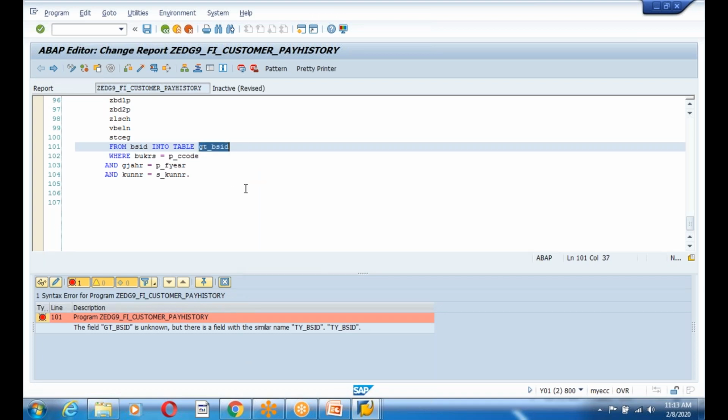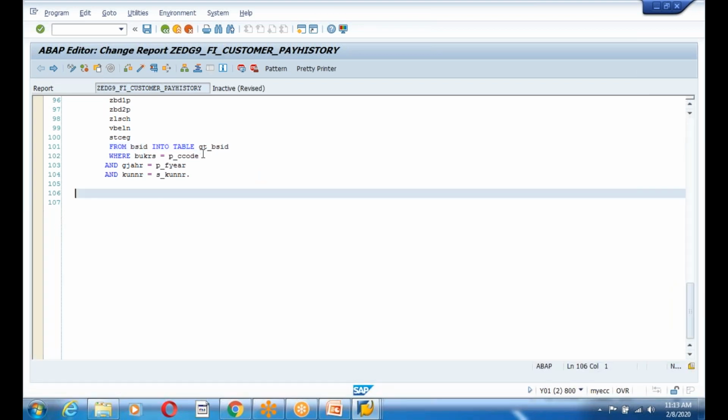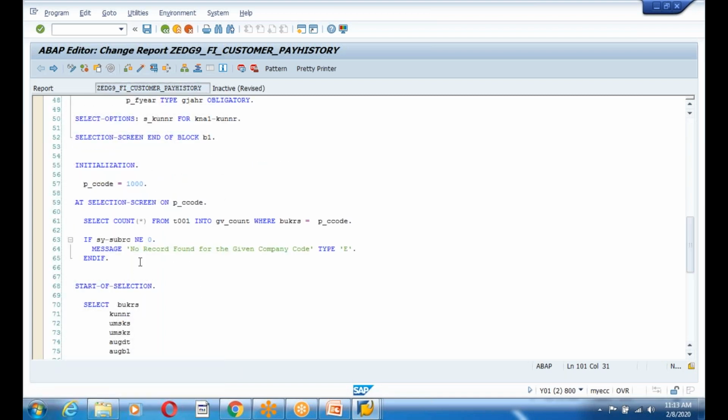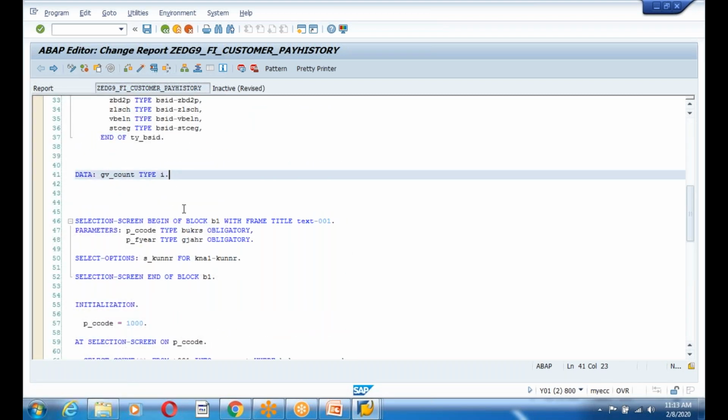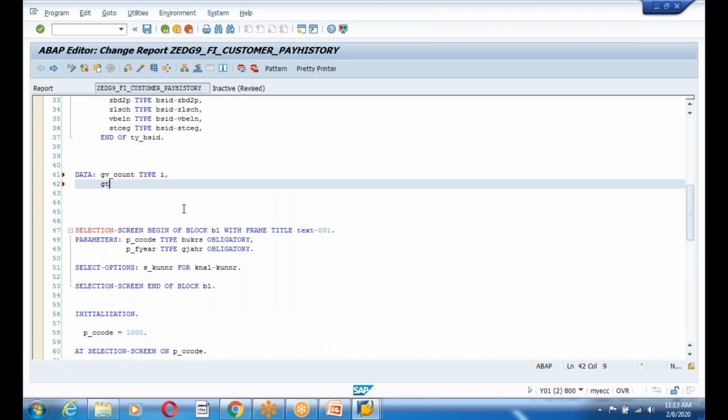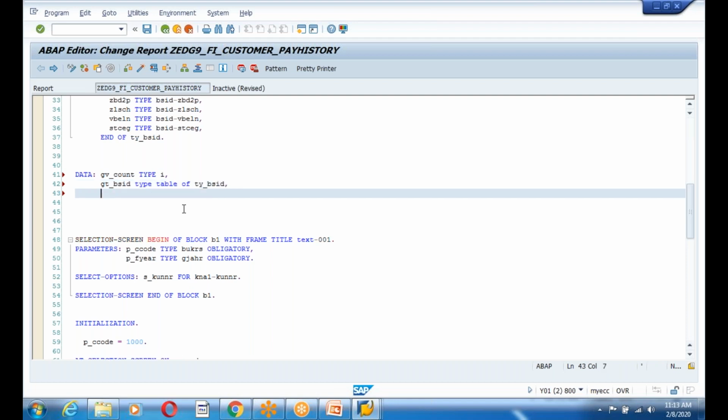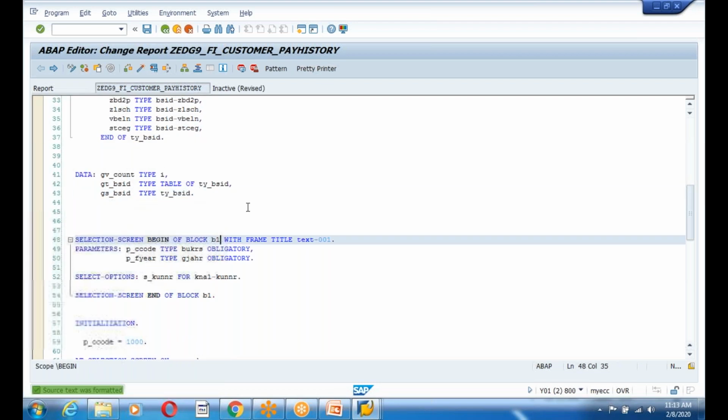I didn't declare GT underscore BSID. You have to declare GT underscore BSID, guys. So go here, GT underscore BSID, a table of TY underscore BSID, and GS underscore BSID, which is of type TY BSID. Control S. Yes, pretty printer then.